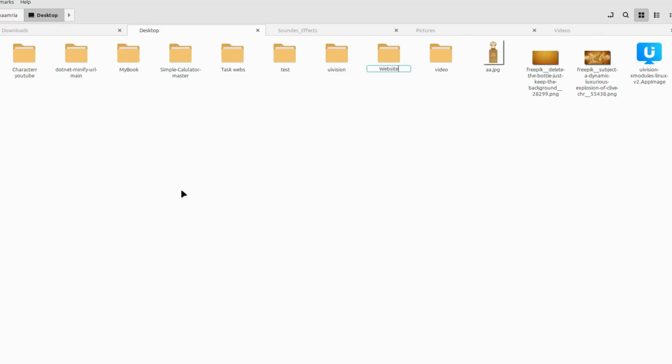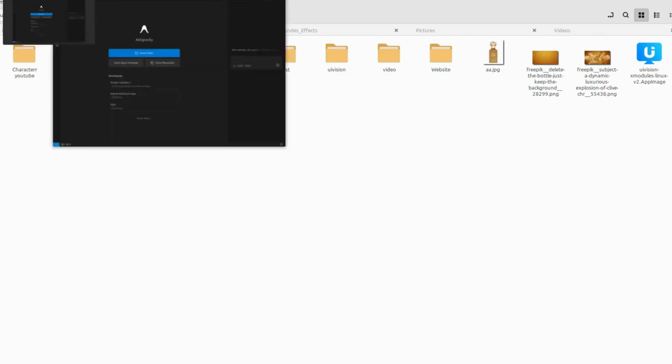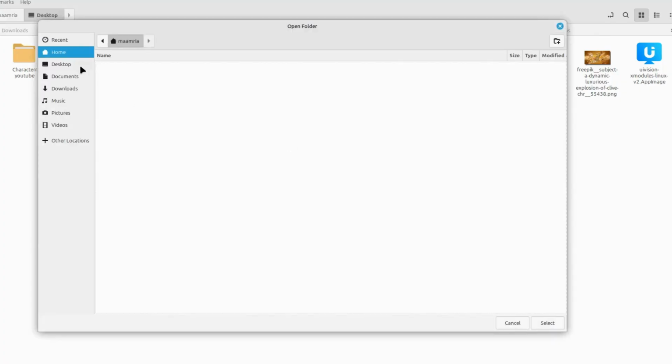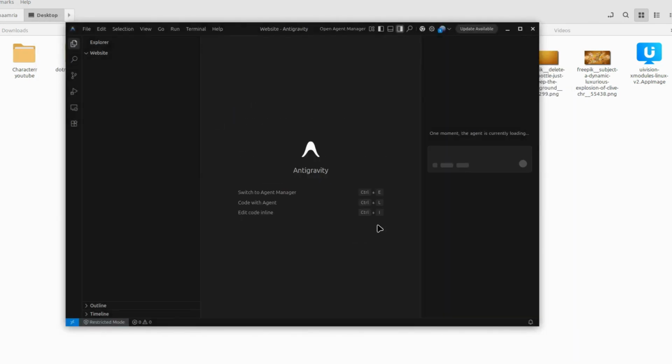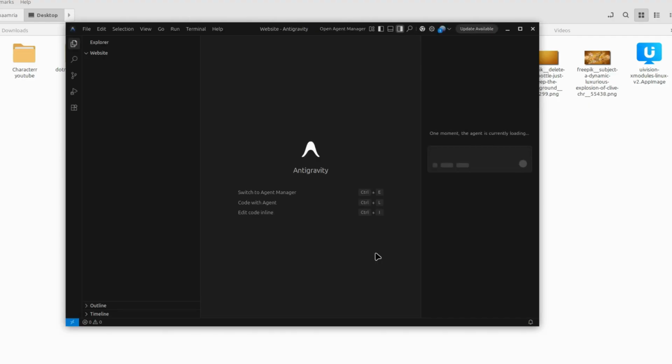So here, create your folder, and then let's name this as Website. So once you open Google Antigravity, click on Open Folder. Let's go to our desktop and select Website and click on Open.